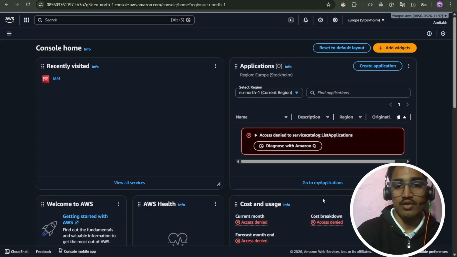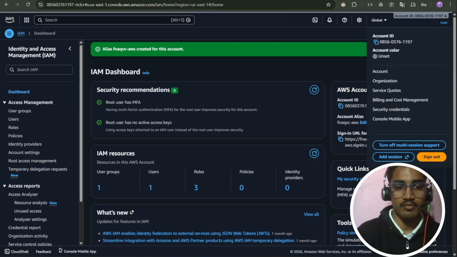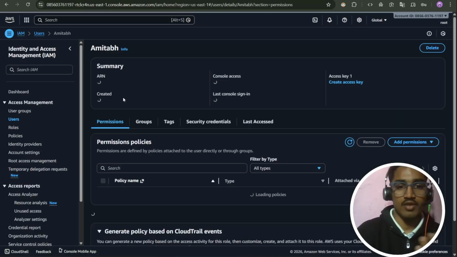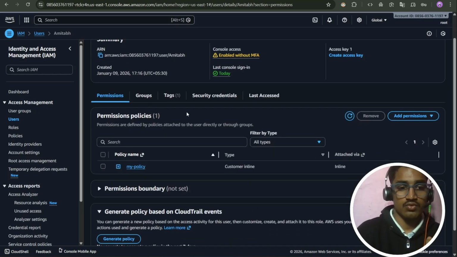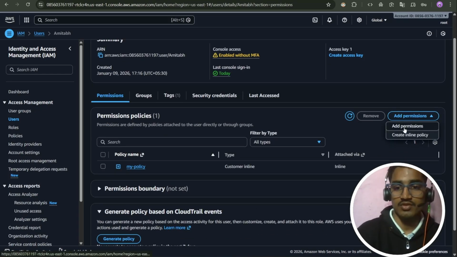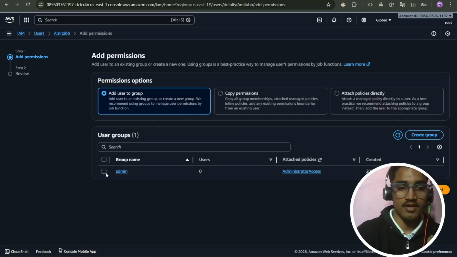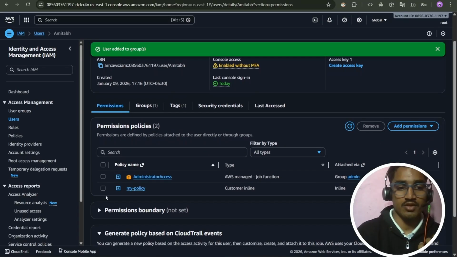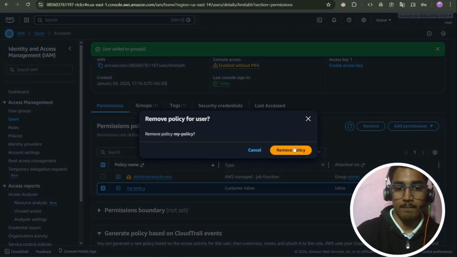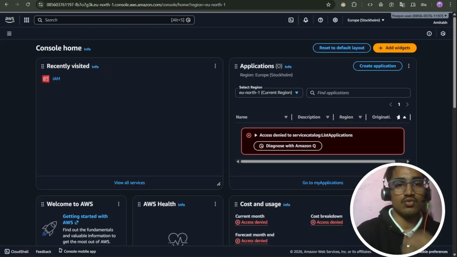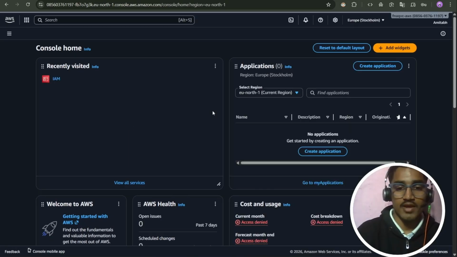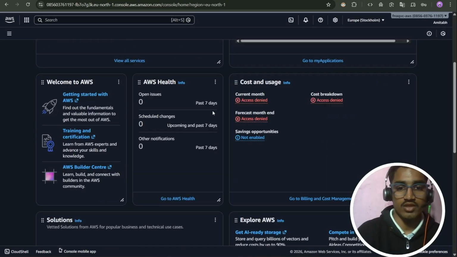So currently I do not have access to list the application as I have removed the admin privileges. So I'm gonna add the admin privileges to my IAM user. So let me add permission. Click on add permission, add user to group. So I have added the permission. I'm gonna delete this permission. Okay. So if I refresh, I will have the admin access again. So I can see anything I have to see.